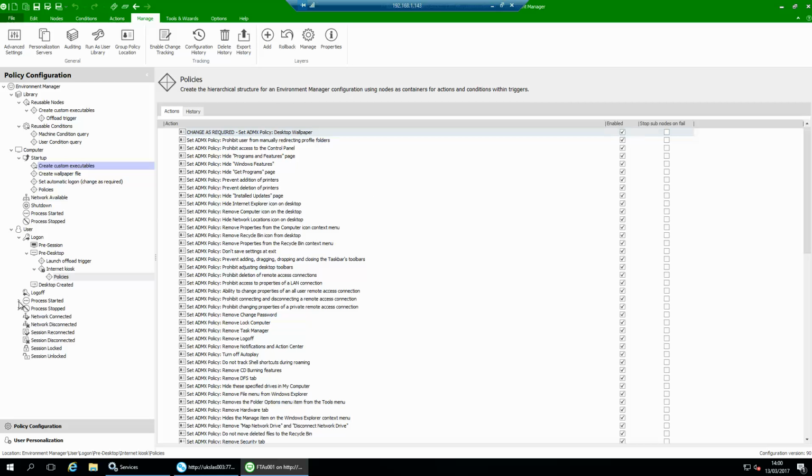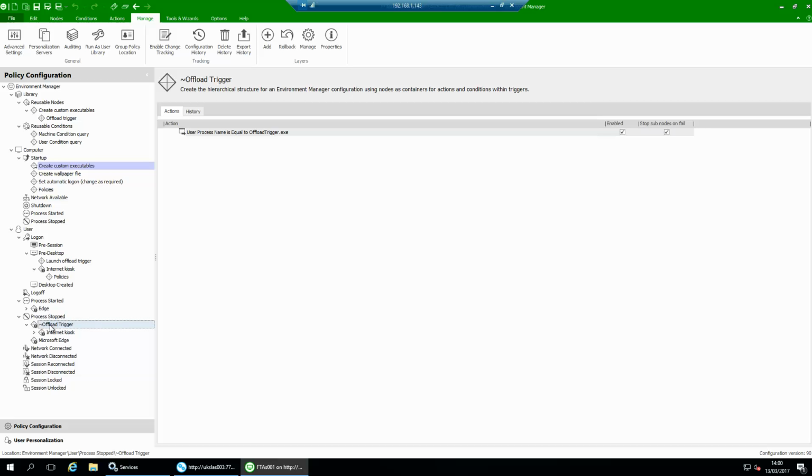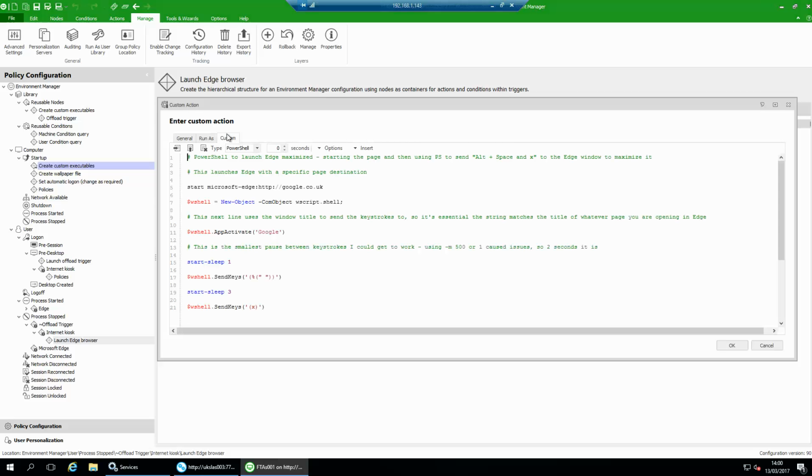And then, the offload trigger in process stopped. When that offload trigger exits just after logon, it then actually queries to make sure that you're the right user, and then it does this little bit of PowerShell, which will actually launch Edge. But if you've read the article, that's what launches Edge, that shell command there, and it's just after the user's logged in, so it works okay.